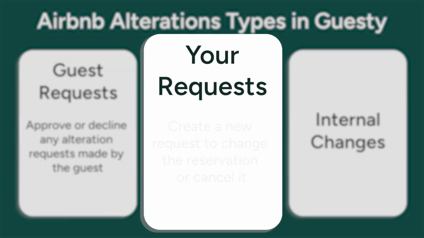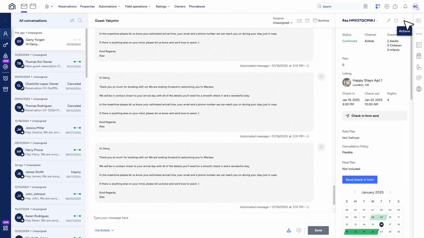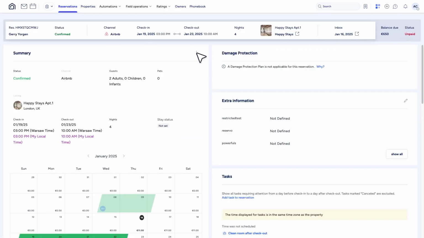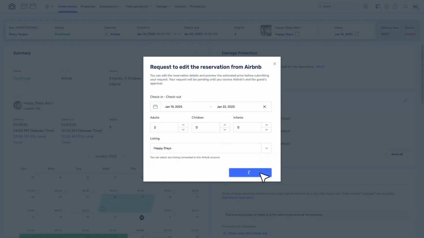With the second type, create a new request to change the reservation's dates or number of guests, move it to a different available listing in the same Airbnb account, or cancel it. In the inbox right side widget, in the multi-calendar, or in the reservation page, click here, choose Request Edit, make the relevant changes in this pop-up, and click Next.